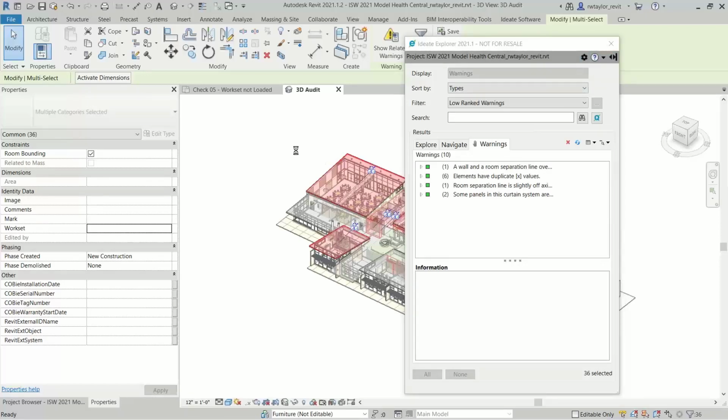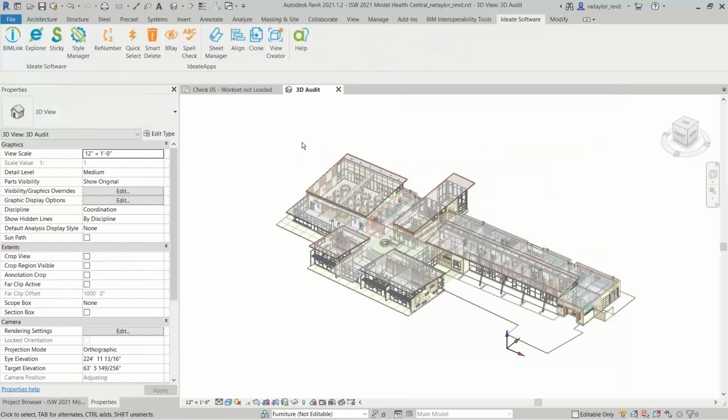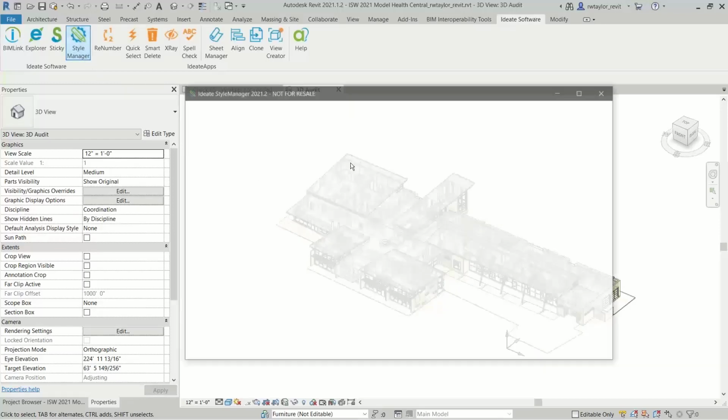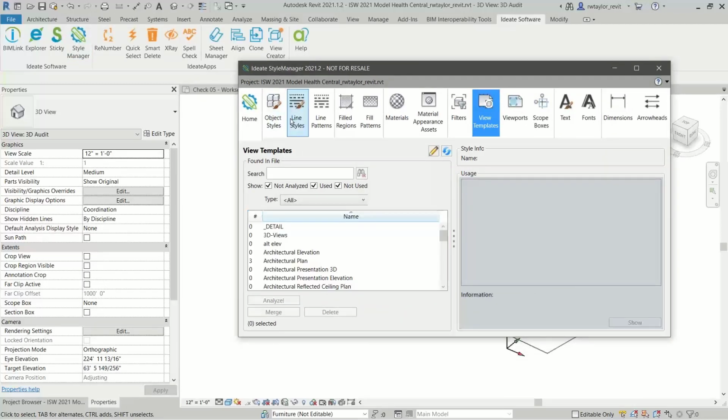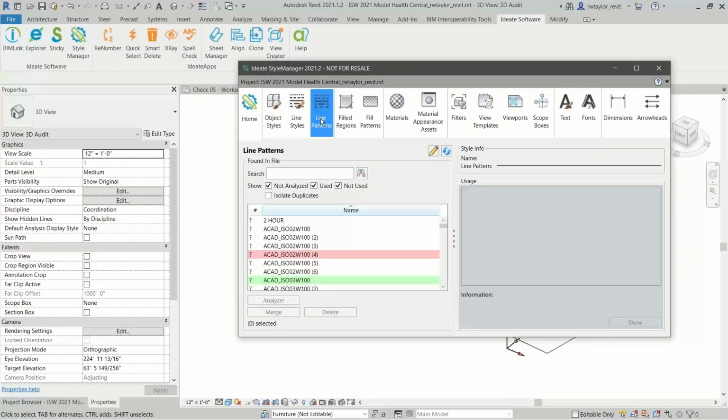So that's Ideate Explorer. And then speaking of auditing, as I mentioned in the intro, Style Manager goes even a step further for understanding all of the uses of these sort of styles. So I'm going to bring up Style Manager. And with Style Manager, like I said, we have these collections of object styles, of line patterns, filled regions, and so forth, and they all work fairly similar.